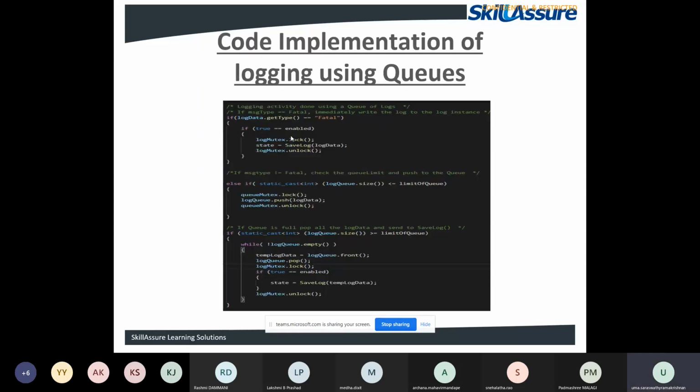So here is a code snippet of how we have implemented this requirement using queues. And while writing the logs to the respective logger instances, we have made sure that we have used mutex locks to avoid concurrent writing.